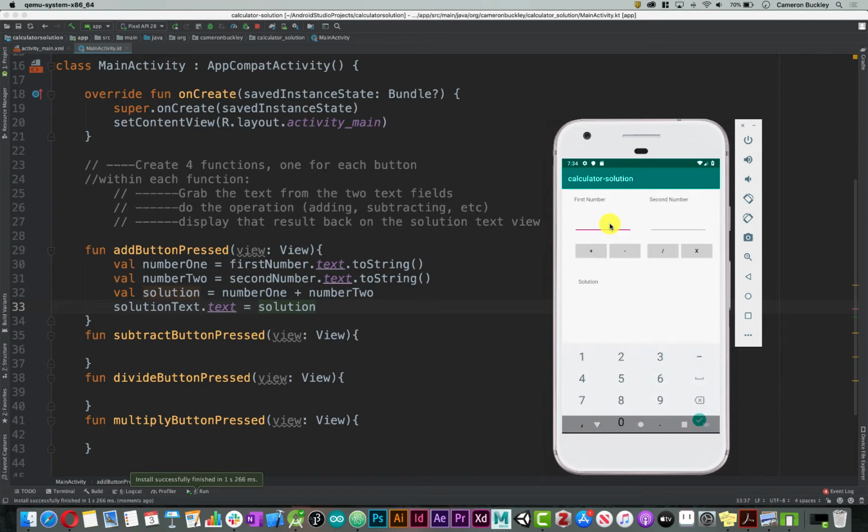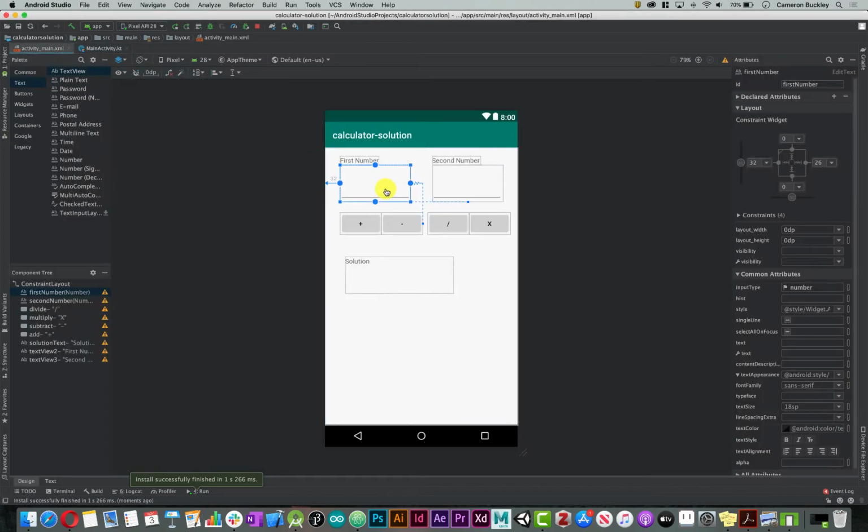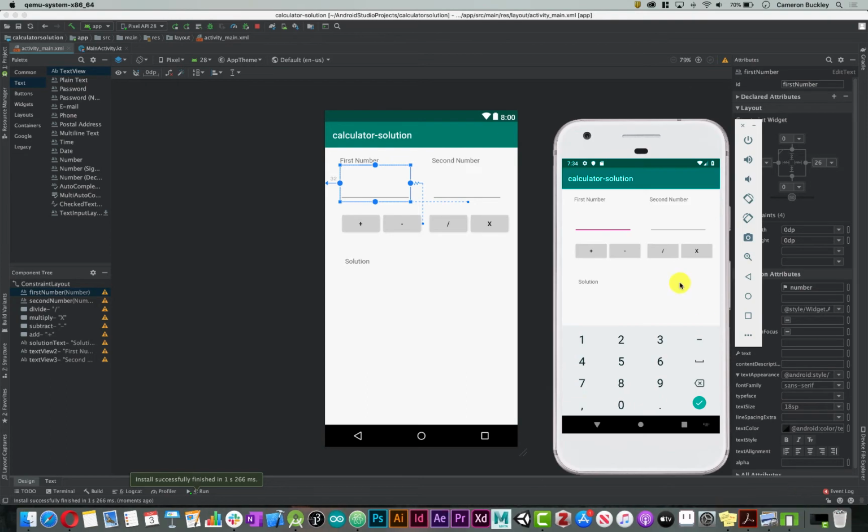Let's go ahead and put in our first number. Notice, by the way, that the number pad keyboard is what appears here. That's because way back in our activity, we identified this as a number over here. If we put in just something like plain text, it would pull up the standard keyboard. So let's get back into the emulator. Let's put in our first number, let's say 5, and our second number we'll say 2, so this should equal 7 whenever I hit this plus.